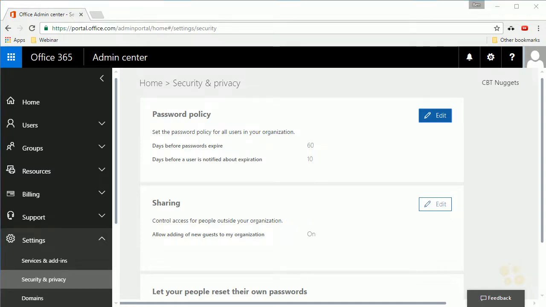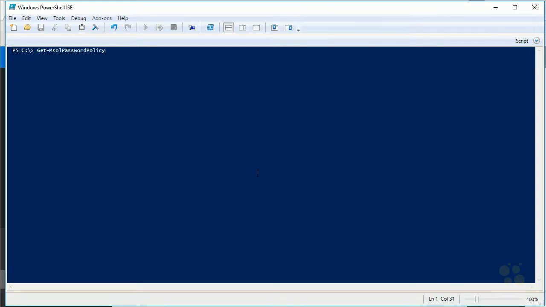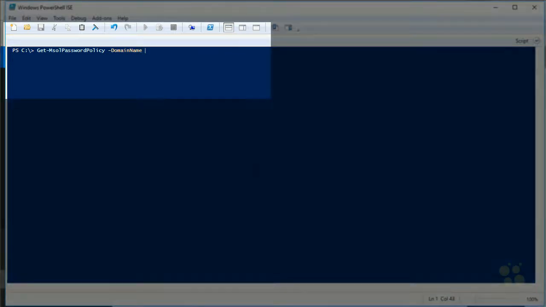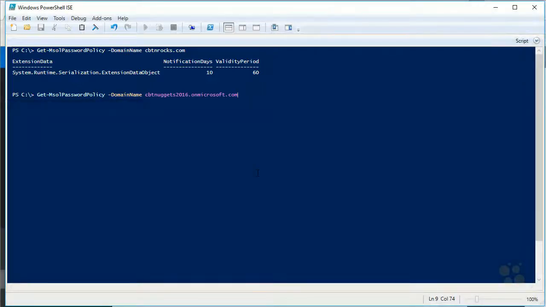When we drop down to PowerShell and try to do these things there, it's called Get-MsolPasswordPolicy, which is the cmdlet for getting the password policy. I've already called Connect-MsolService, by the way, and if you don't know what I'm talking about, go check out the nugget on connecting PowerShell to Office 365. I have to pass in a domain name parameter here to get the policy. So if we look at cbtandrocks.com, it's going to return notification days 10, validity period 60. But I can run this same command for cbtnuggets2016.onmicrosoft.com, and it's going to give me back different settings.